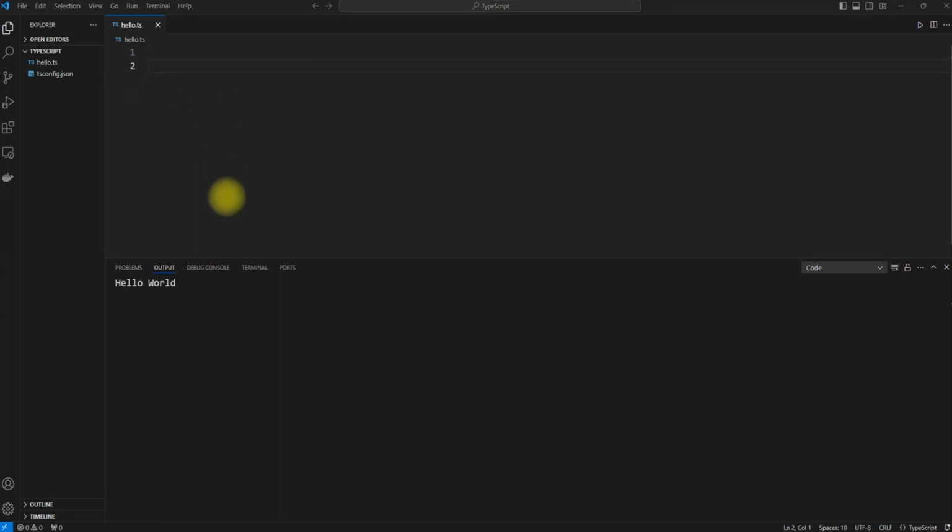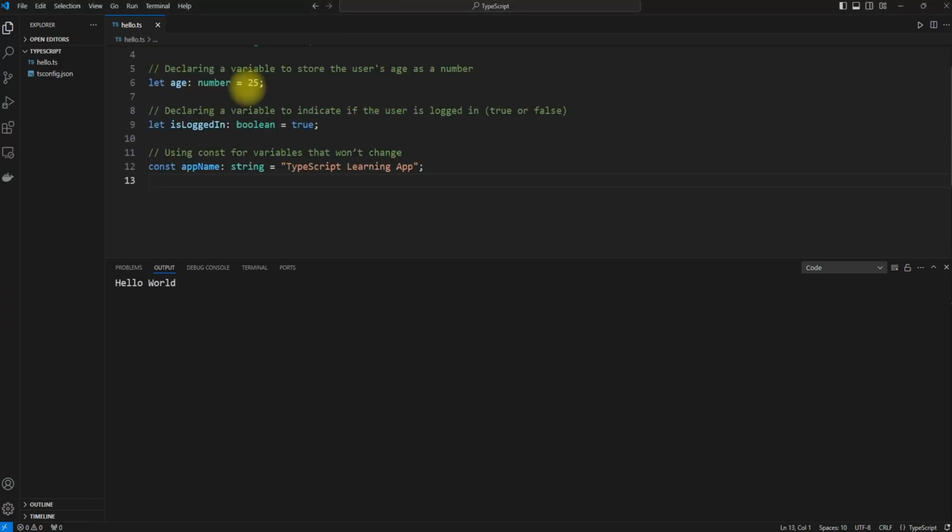So we're going to start by learning how to declare variables. The objective of this is to understand how to declare variables in TypeScript and assign specific types. Okay, I will just copy the code like this. So we have a number, boolean, and string here. We also have comments up here just to tell exactly what this code is all about.